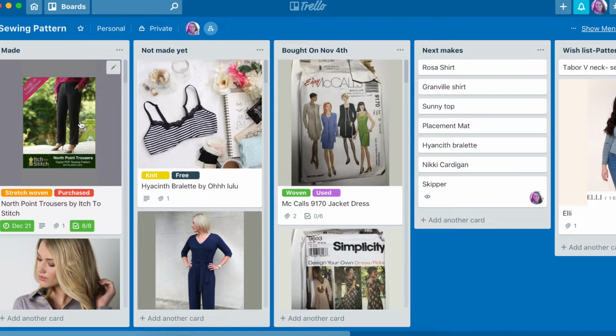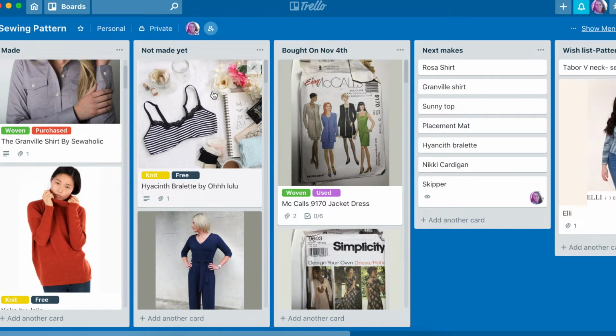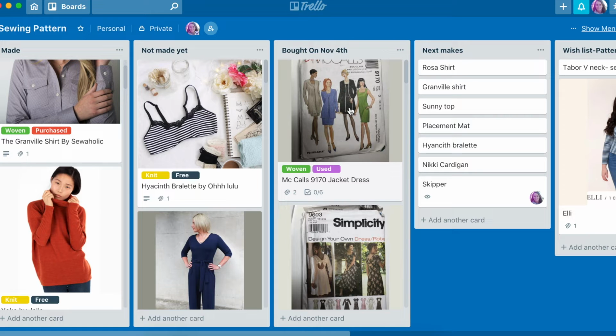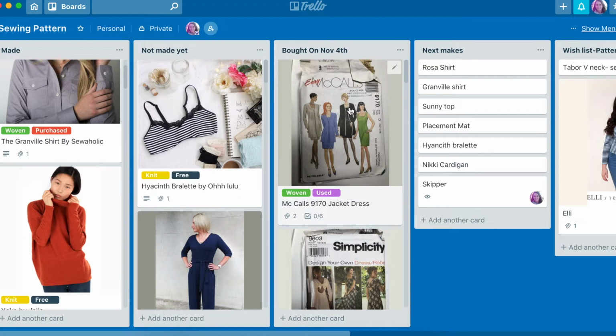So I have this list that regroups the patterns I made. Then this list represents the patterns that I bought but that I haven't made yet. This list contains the patterns that I bought on November 4th. That was a vintage lot of patterns that I bought from a lady living in my neighborhood. And in this list are the patterns that I'm thinking of doing.